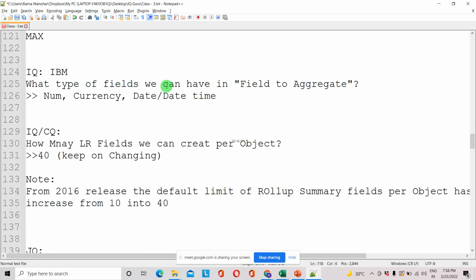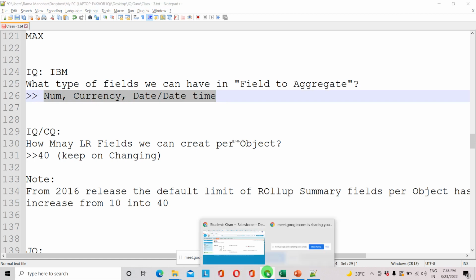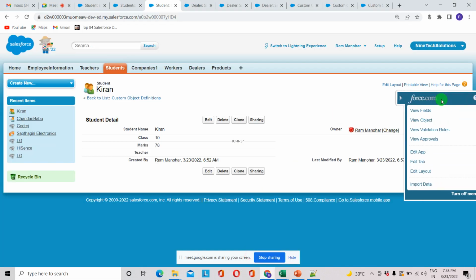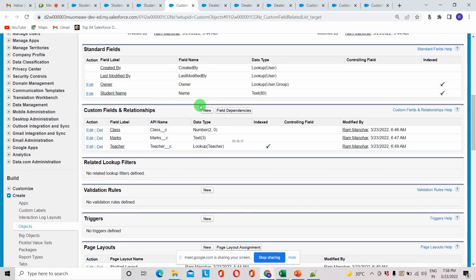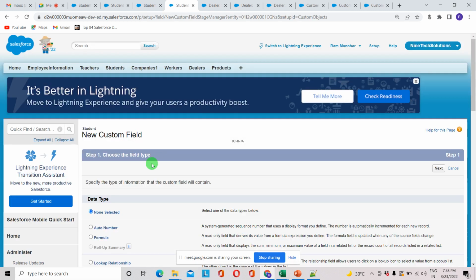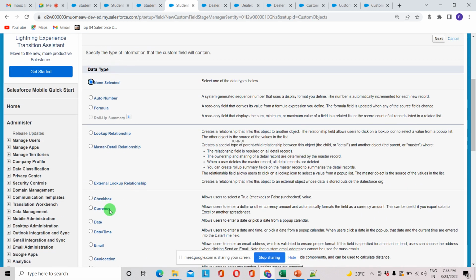What type of fields can we have in field to aggregate? Number, currency, date, and data type. Where can we get it? In data type. Let me show it. Data type. Here you can find currency, date, and time.